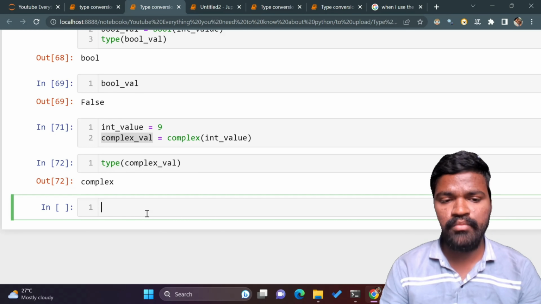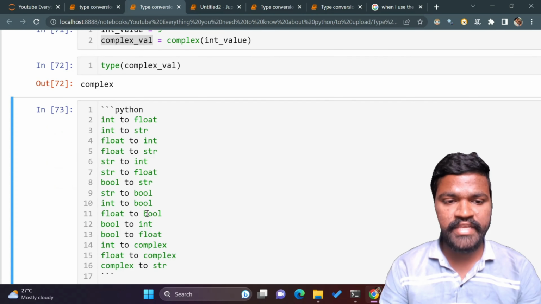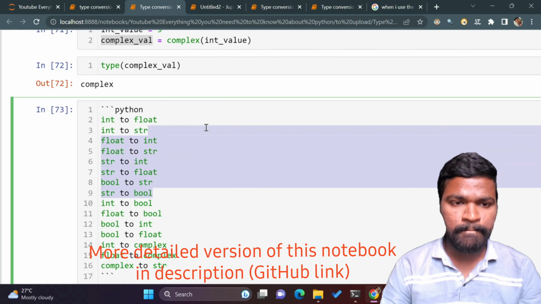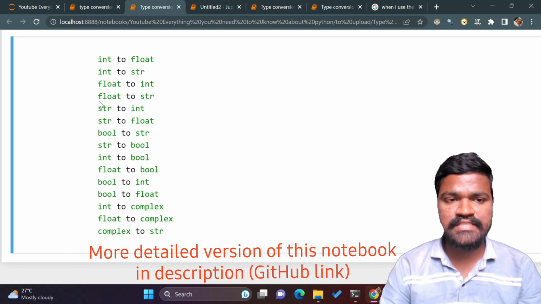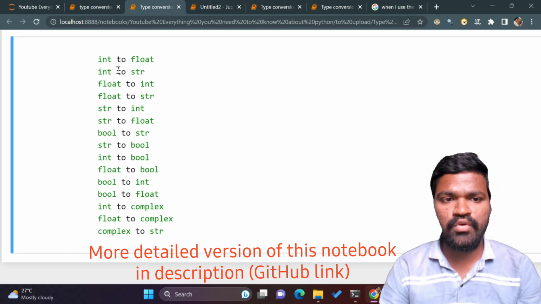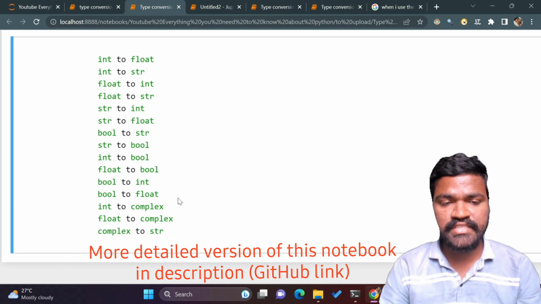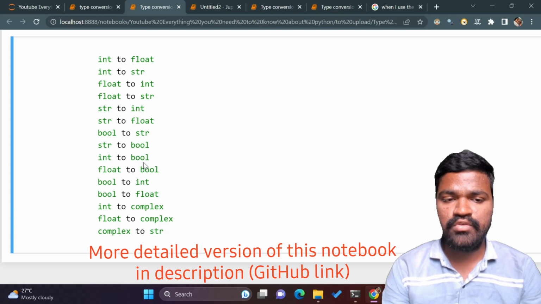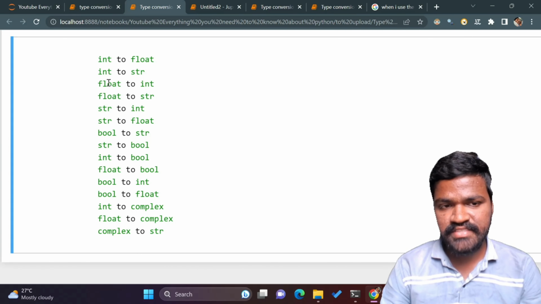Apart from this, we have many more data type conversion combinations that I will be putting here also. These are some of the basic data type conversions. Let's say int to float, int to string, float to int, float to string, string to int, and so on, and complex to string. You can understand that we can convert the left side data to the right side data.